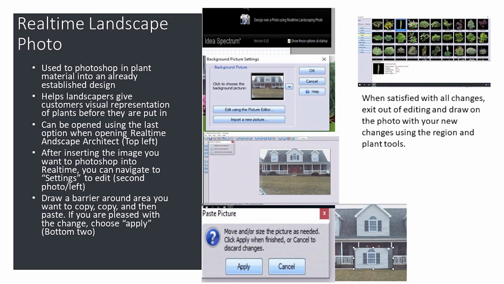Real-time landscape photo is very similar to Photoshop and is used for the exact purposes Photoshop is, except that it is set up to be more in tune to a landscaper's needs. This program is used within the industry to add plant material to an already existing and established landscape so that a customer can, once again, have a visible representation of their house or lawn with certain plants. This allows the customer to decide if they really want certain plant material prior to putting in the material. It saves time, money, and effort since it provides some sort of insight to a finished product.